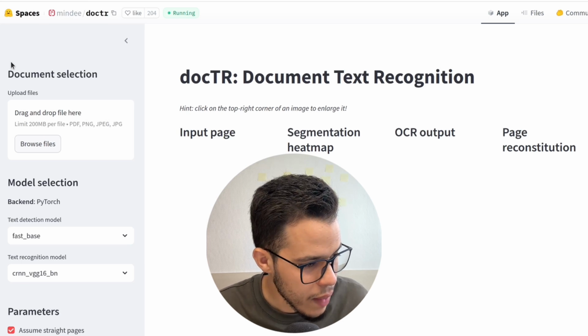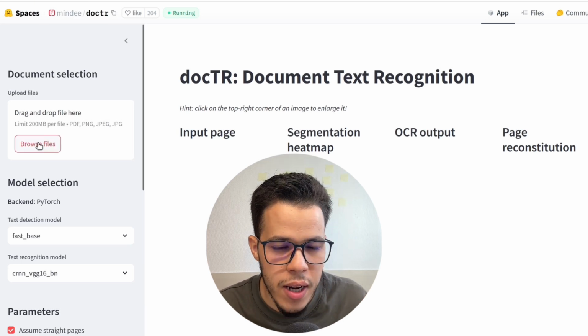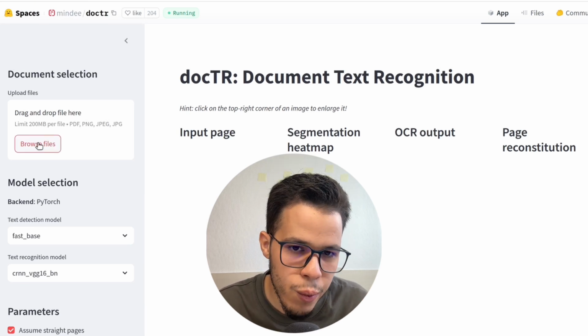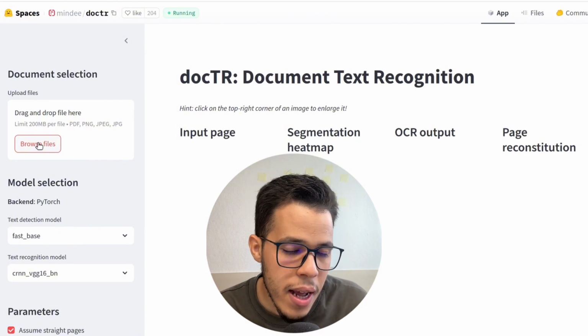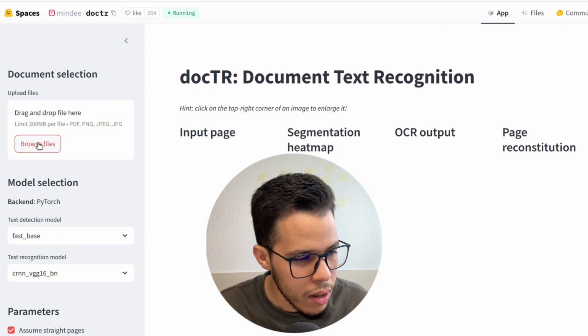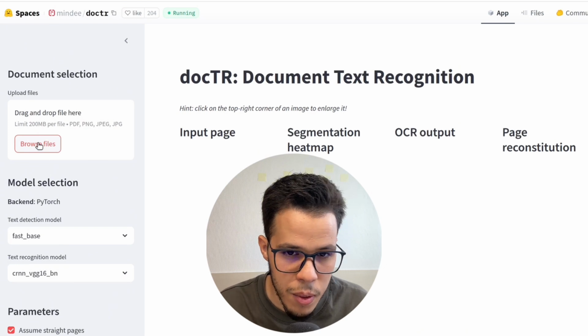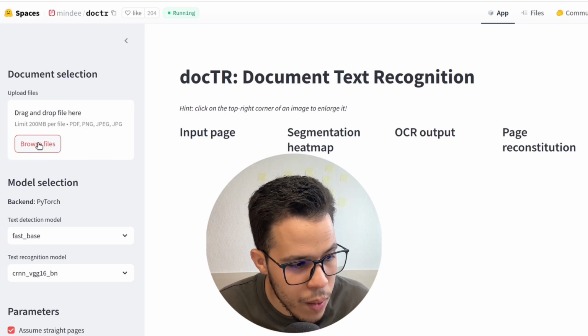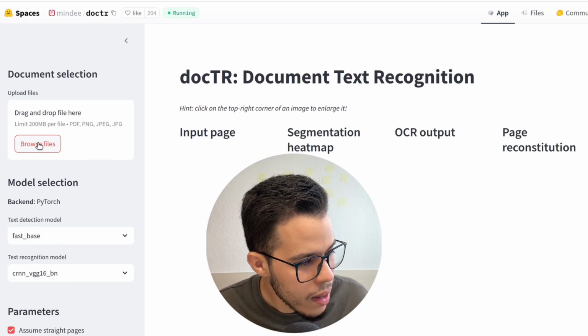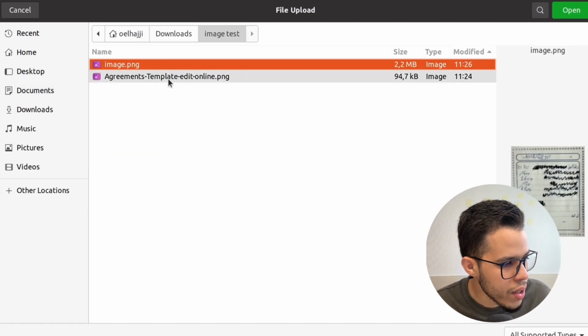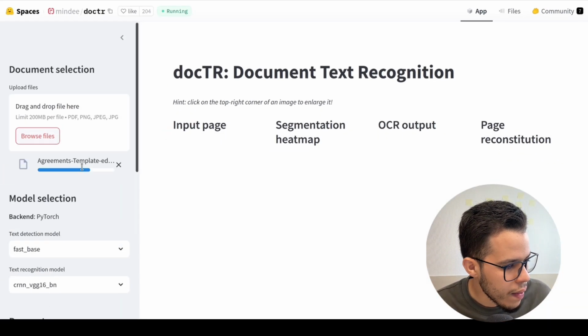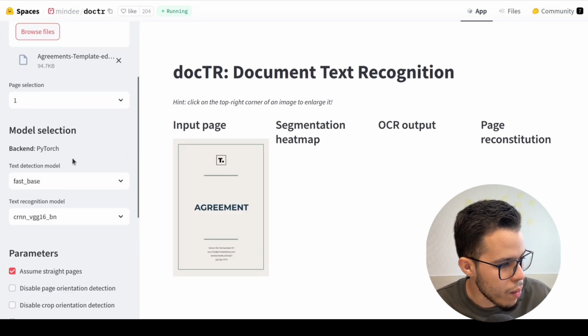Let's test it. I have two images here, two kinds of tests. One is digitally written, I mean a normal document, and another one is a handwritten document that has some digits inside, or multi-digits, that I really want to recognize. Let's start with this one here, and this is a normal document, so one page. Then you select the pages.